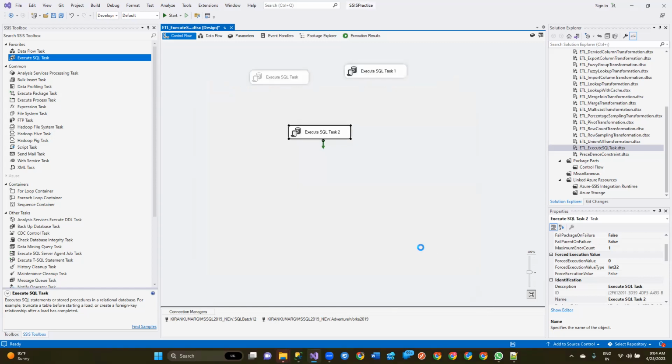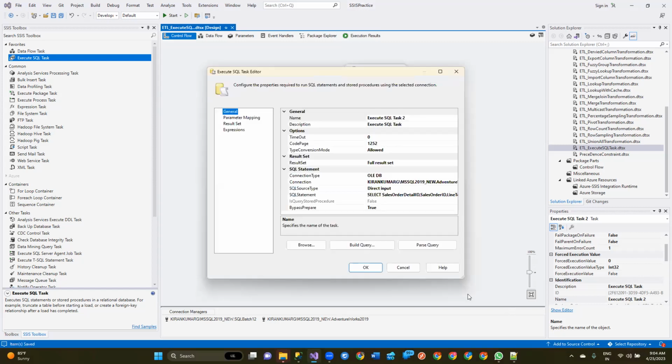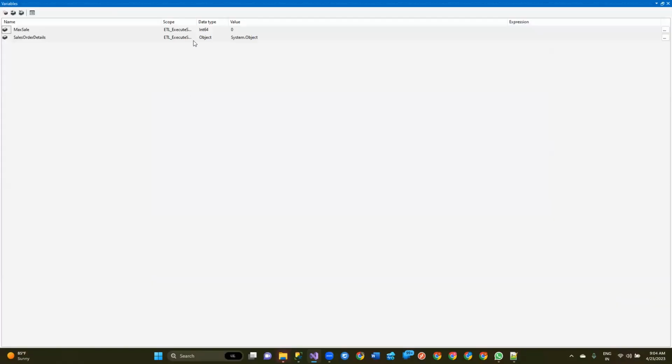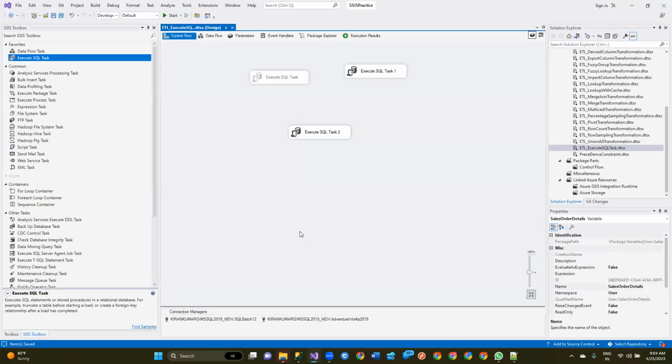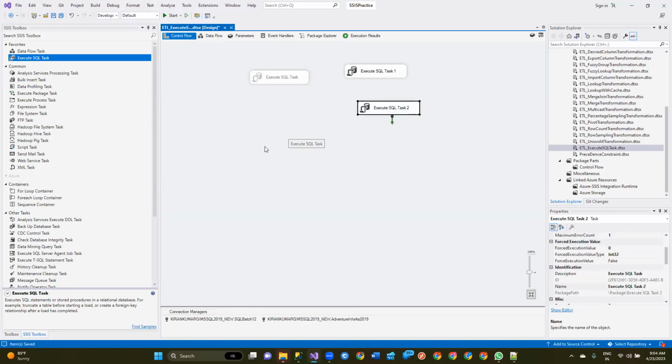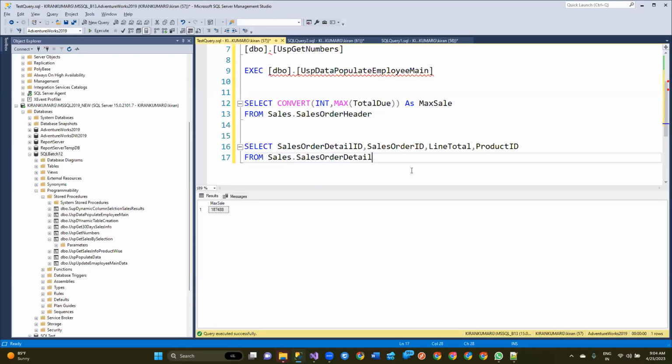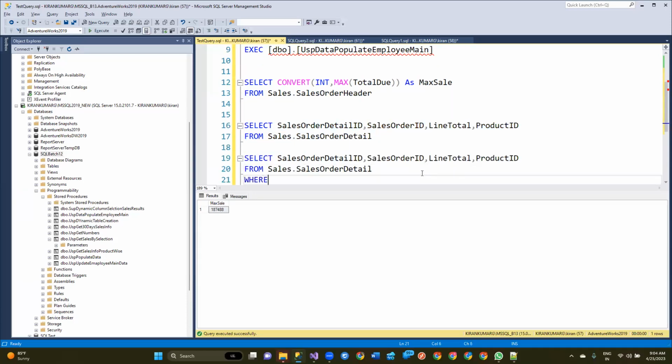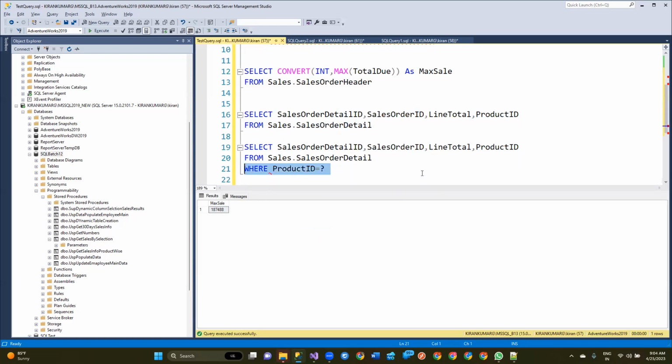Simply click OK. So what will happen once this query is executed, then the entire results should be stored inside that object variable. Inside that object variable. This is System.Object. Okay, so we even have the flexibility to pass parameters as well. For example, this is my query. I would like to pass the parameter where product ID equals question mark. I don't know at runtime which value will come to this product ID.